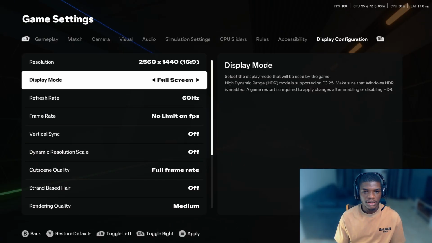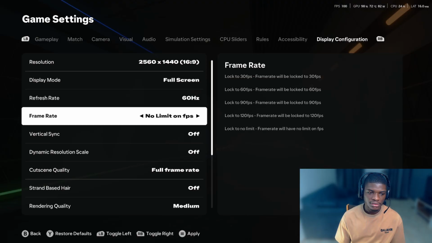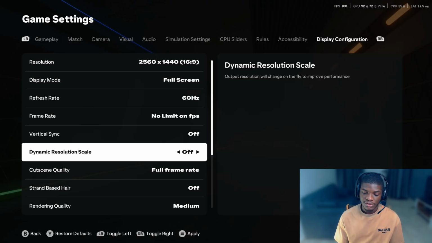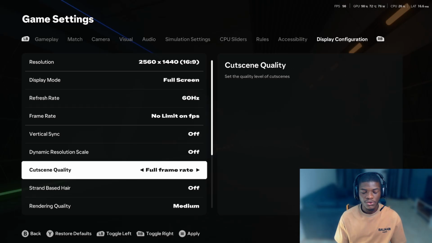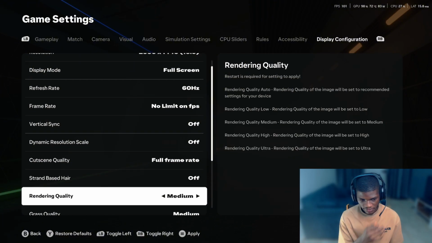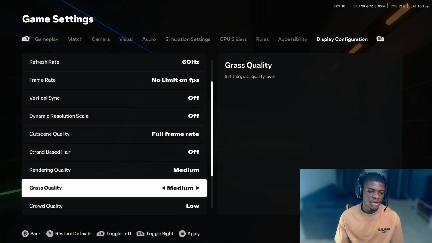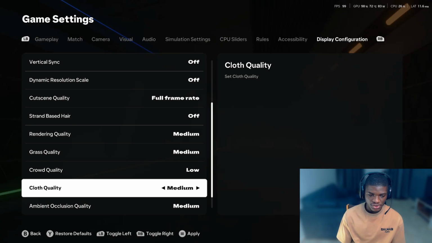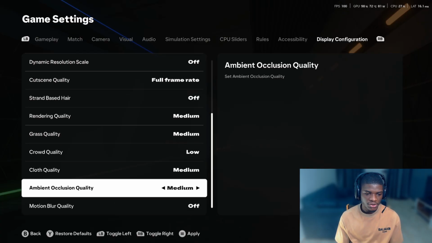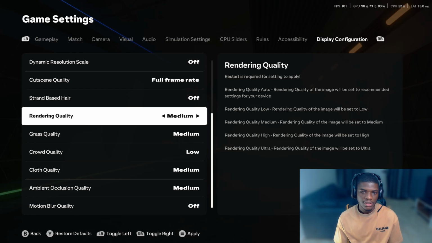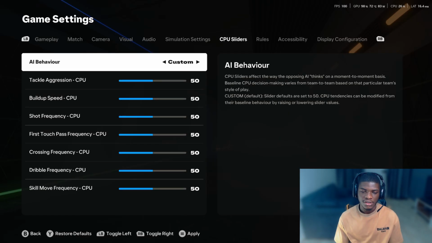So here are my in-game settings: full screen, no limit on FPS, vertical sync off, dynamic resolution off, of course. Cutscene quality, please put this on full frame rate. Strand based hair off, rendering quality medium, grass quality medium, crowd quality, please, this matters a lot, put it on low. Put this on low, please. Cloth quality medium, ambient occlusion medium, motion blur quality off. So those are the settings I'm using in game.